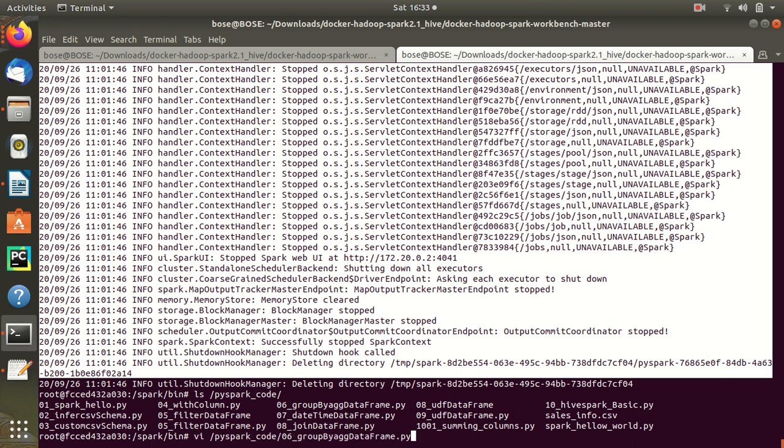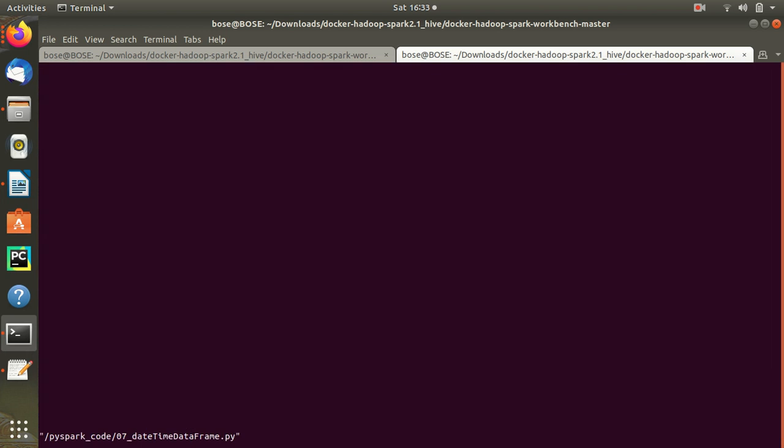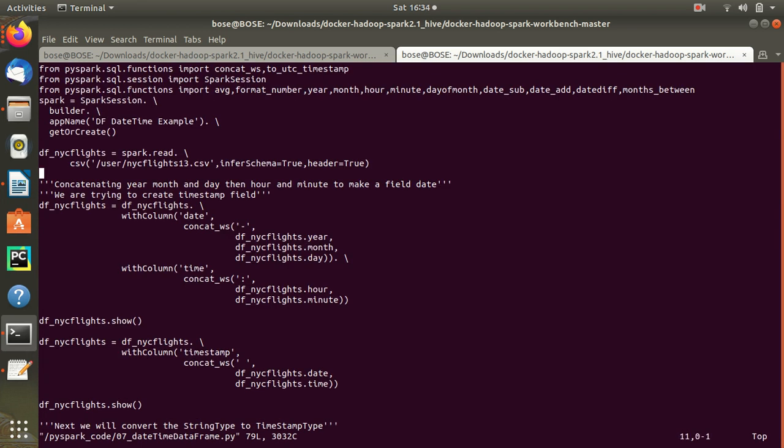Okay, so for the date time frame example, we will first see what's there in the file. The datetime dataframe .py. I'm just checking whether the spelling is proper. Now we are going to that same data set, the NYC 13, which we have uploaded in the Hadoop. If you have seen the previous videos, I have shown how to upload. So likewise you have to upload, and then we find out the other details.